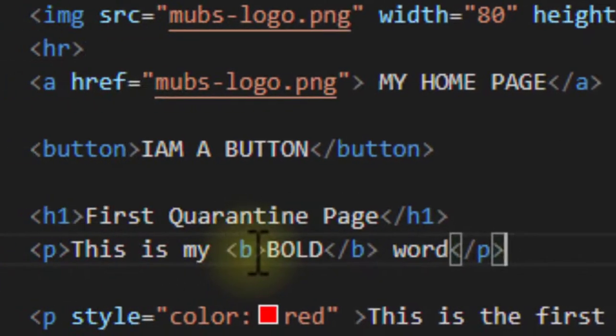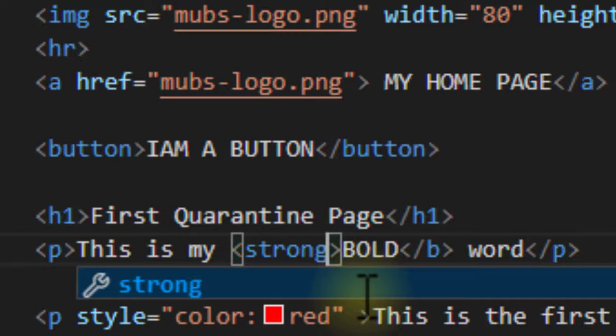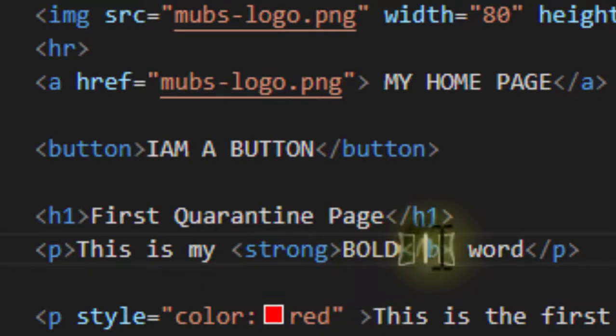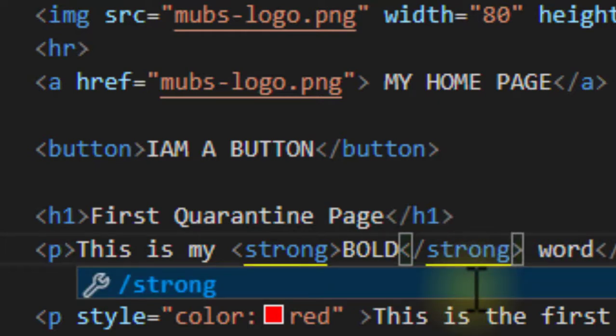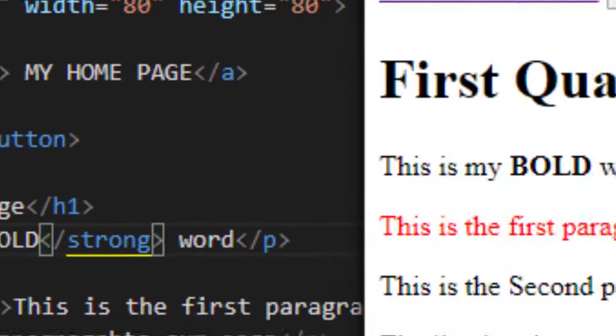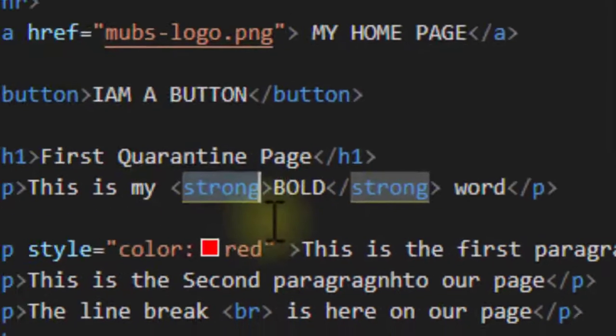So there's even another way of how you can bold something, by using strong. When you use strong and you enclose it with strong, it is displayed the same, but the difference between the two is that when you use strong it means that this word is important. So the search engines will query this word before any other word because it is saying that this word is important.